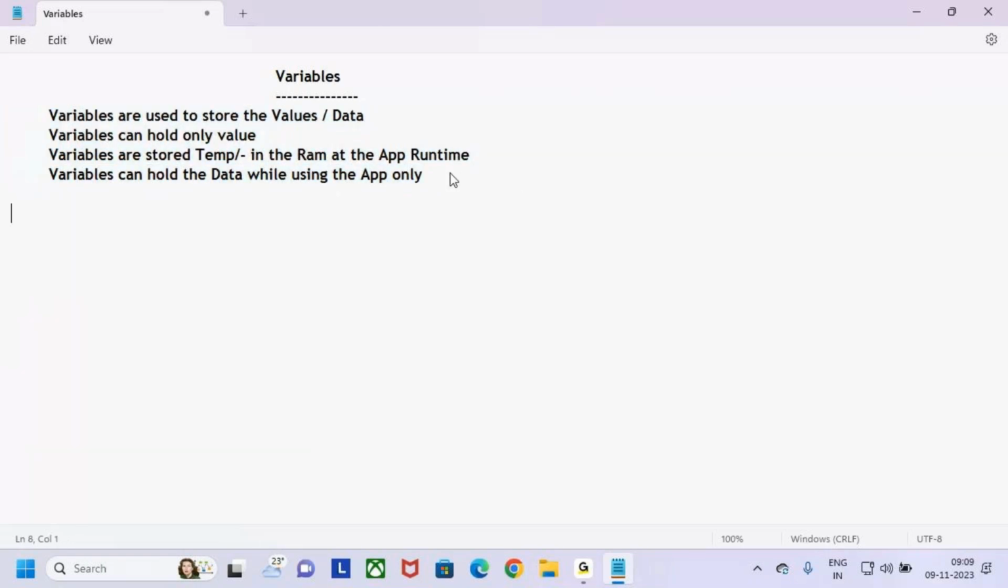The next point we are going to discuss here is types of variables. What are the different types of variables that are available in Power Apps?